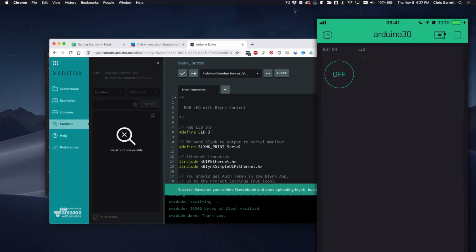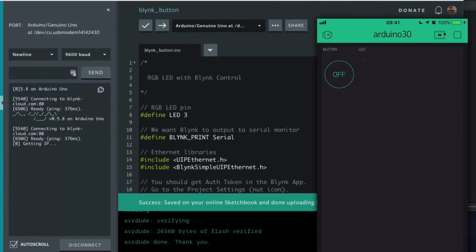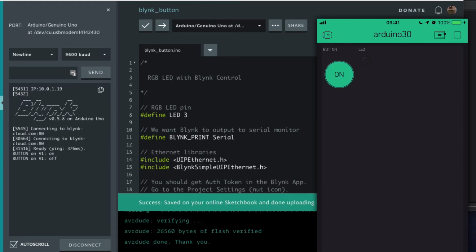So let's try that again. Now I've got the correct authorization token out of my email, which should be able to connect okay. So it's got an IP address, it's connecting. Now it's ready. We can turn the LED on, turn the LED off.